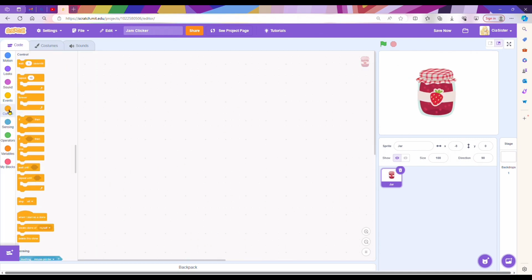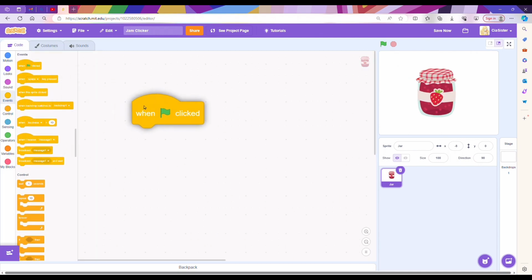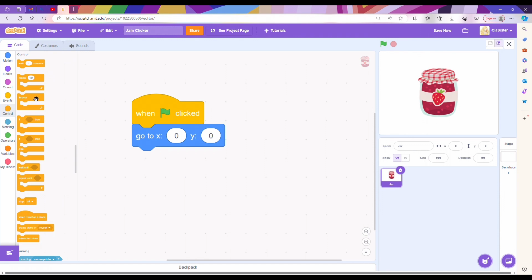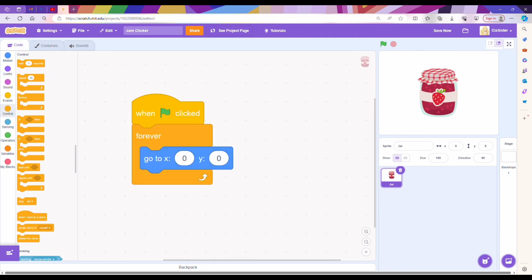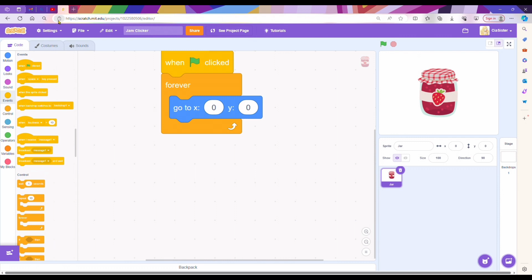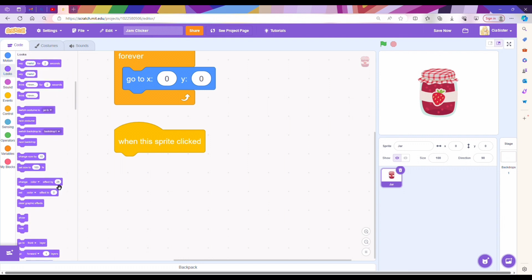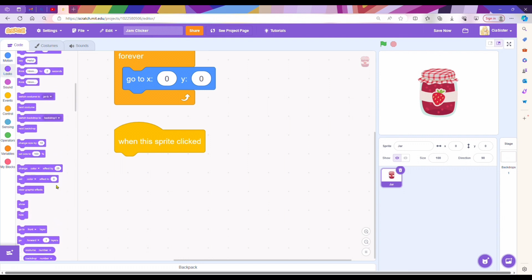Now click on the code tab and grab the When Green Flag Clicked block. Go to the motion category and grab the Go to X and Y block and set it to 0. Now go to the control block category and put a forever loop around it. Now go to the events block category and grab the When This Sprite Clicked block. Now go to the looks category and grab the set size to 100 block. Let's grab 2 of these blocks.